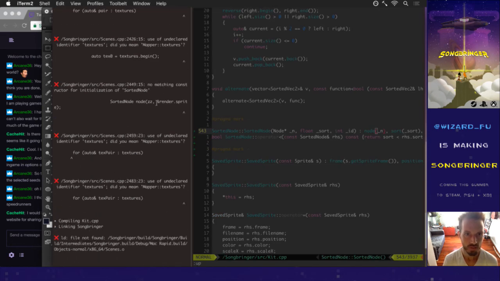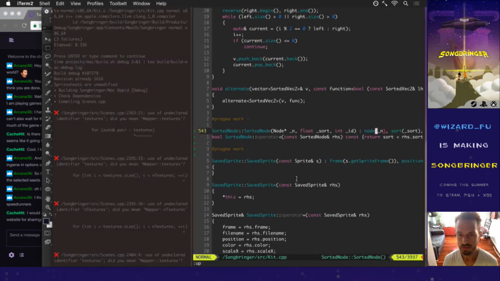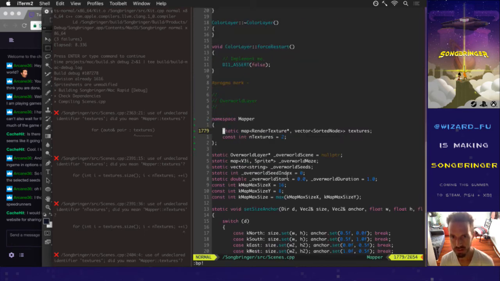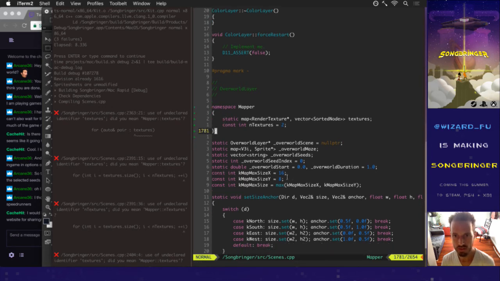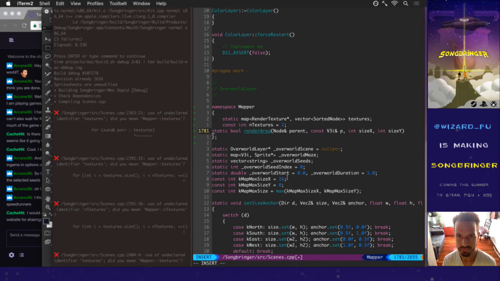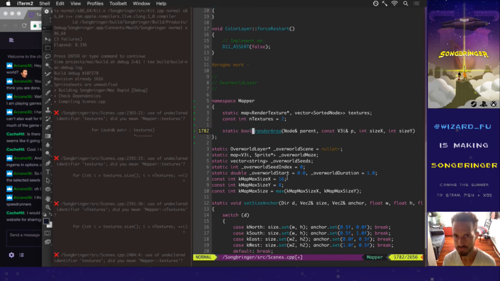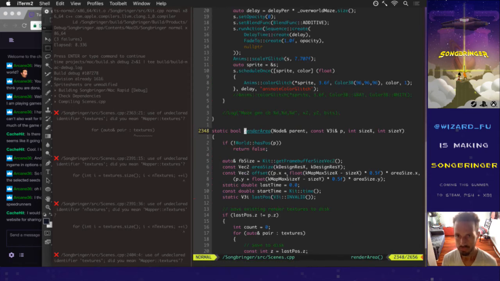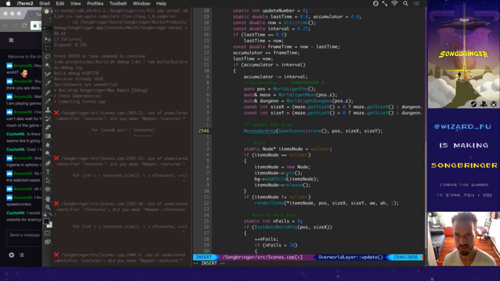Alright, okay, so now I'm in the process of converting all this here. Alright. Cool, so sorted node is now something that can be shared amongst all the Songbringer code, so I can sort nodes. And now we've got textures, end textures, mapper. Oh, so render area needs to be a method of mapper. And then the call to render area needs to be prefixed with mapper.